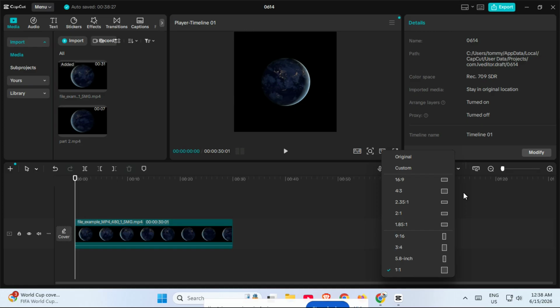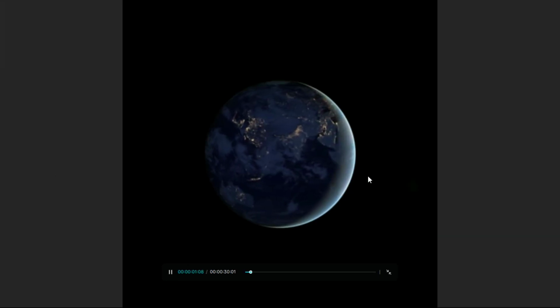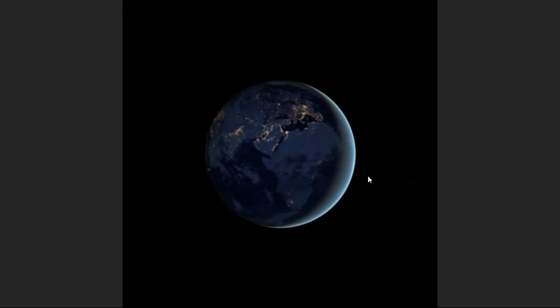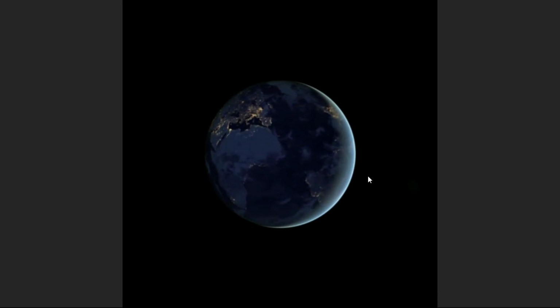After selecting your aspect ratio, take a moment to check how your video looks inside the new frame. Depending on the ratio you choose, you may need to reposition or resize your clip so that the subject stays centered and nothing important gets cut off. This is especially useful if you're changing from horizontal to vertical because the framing will change quite a bit.